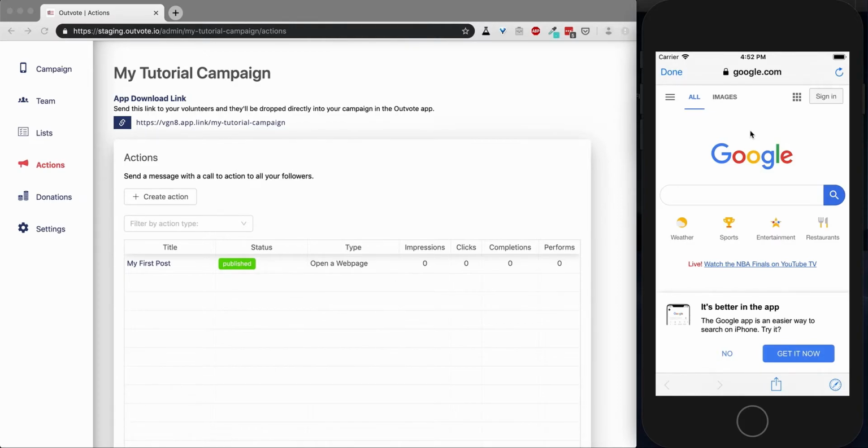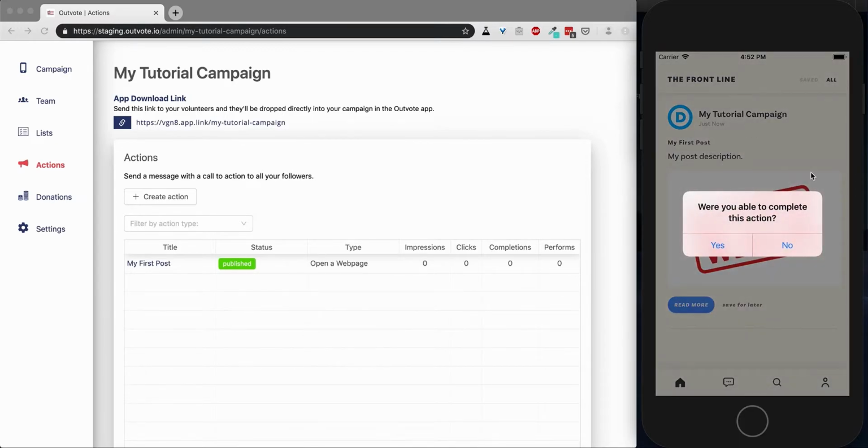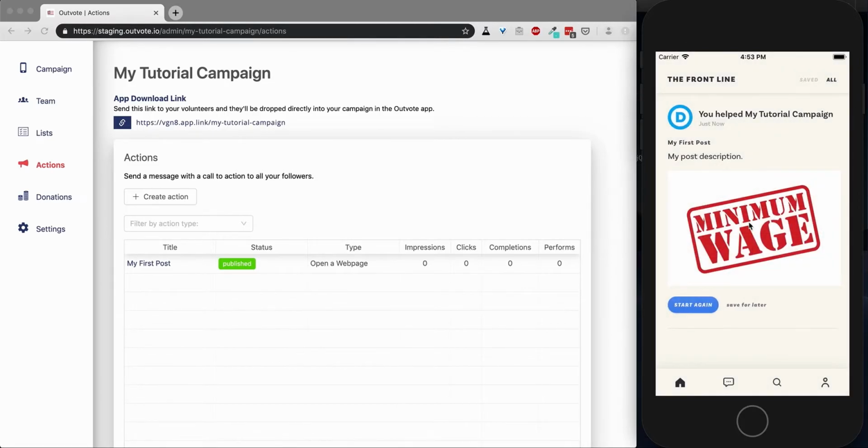And then by default, when you click Done here, you'll see this little alert and it says, were you able to complete this action, yes or no? This is particularly useful for, like I said, petition actions, things where there's a call for Outvote users to go to a web link and do something. And they can go ahead and click yes if they were able to do it. So that's the first example, a very simple one.